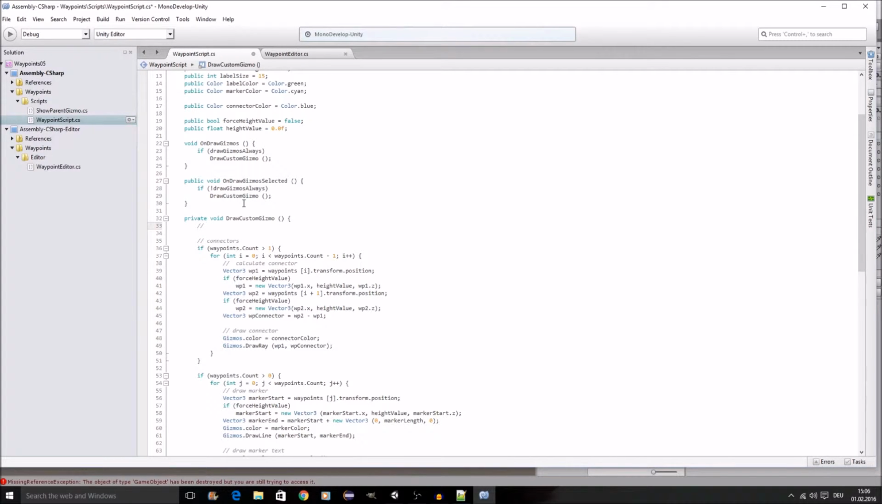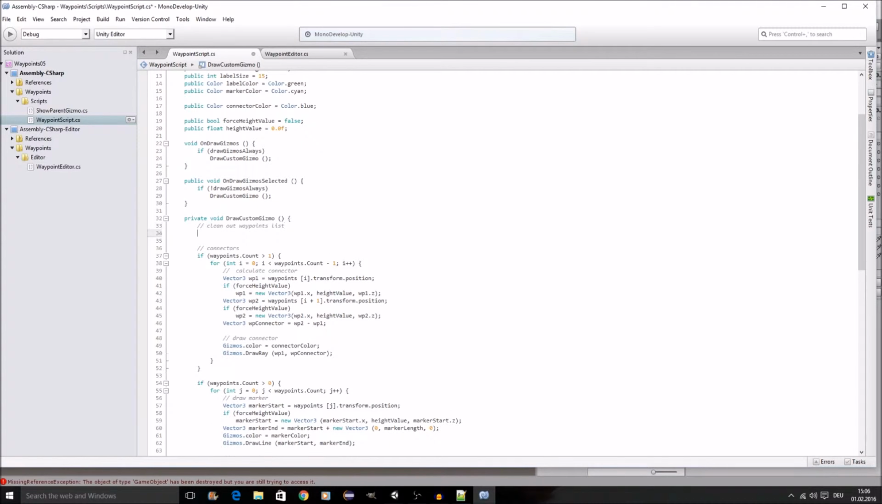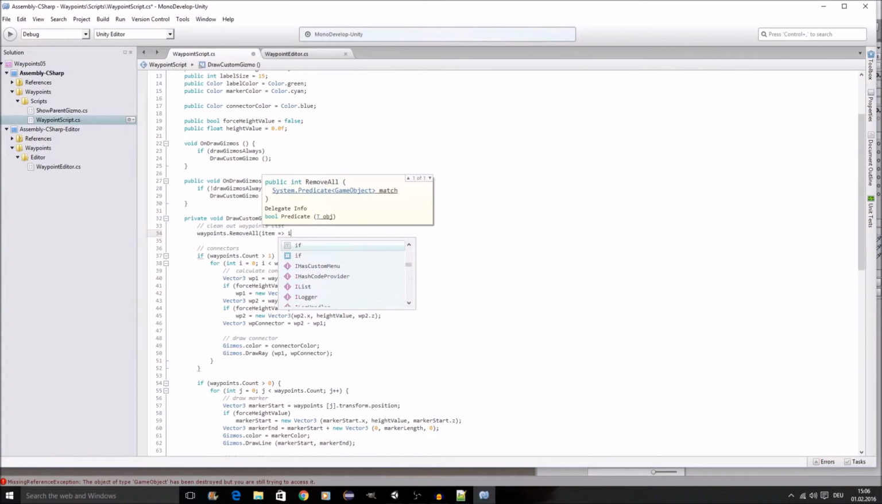So how do I call this? CleanOutWaypointsList. And we can do that with one line actually, using the RemoveAll function. And here we pass on an item, a predicate that works. I just write it down and I explain it.